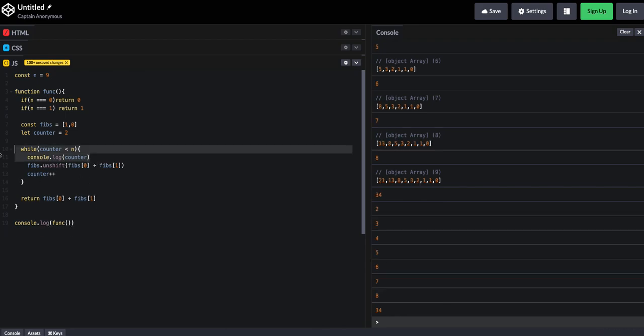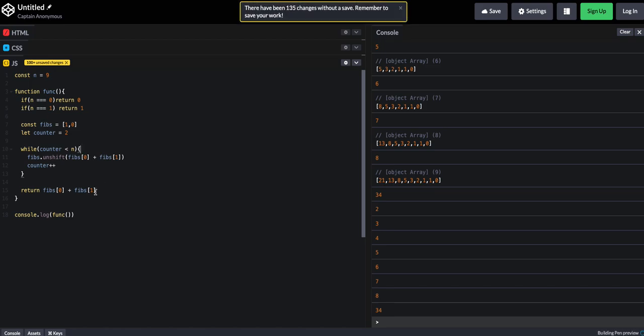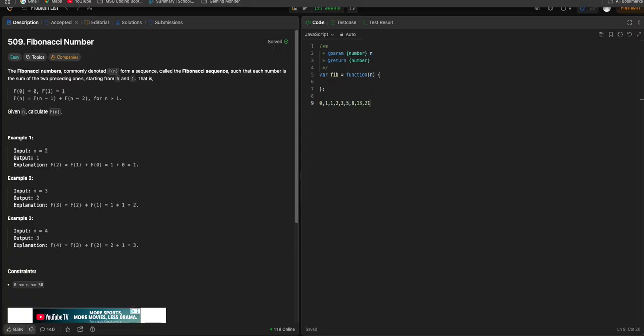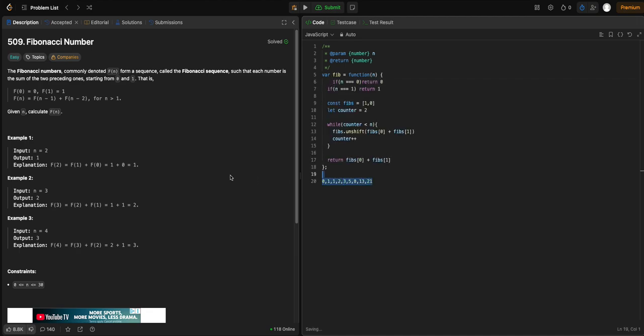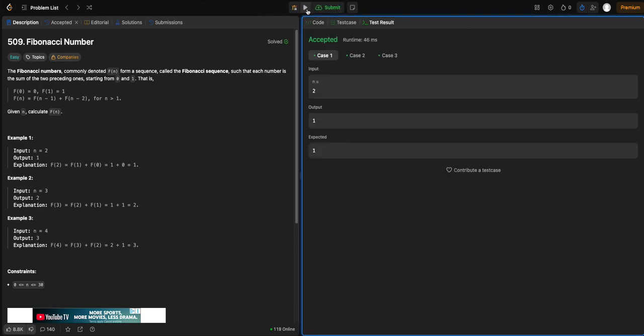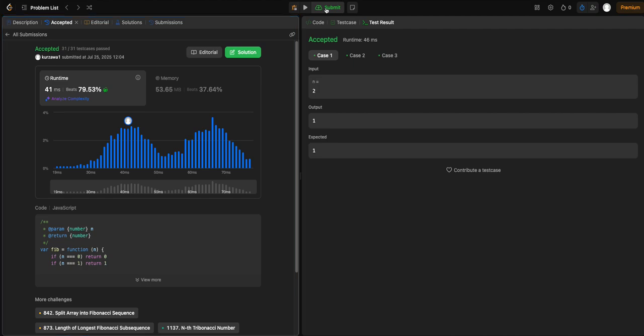Let's go ahead and pull this back over to Leetcode. Copy all the logic. And let's run it. And let's submit it. Fantastic, and it's nice and fast.